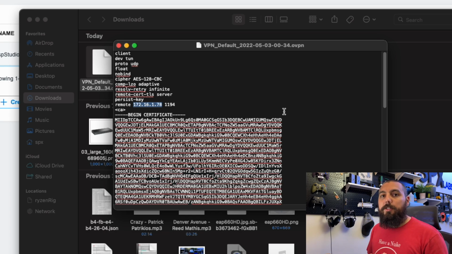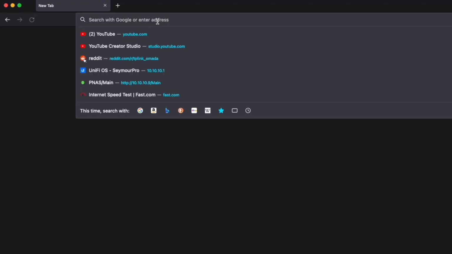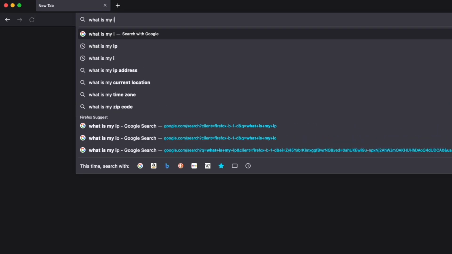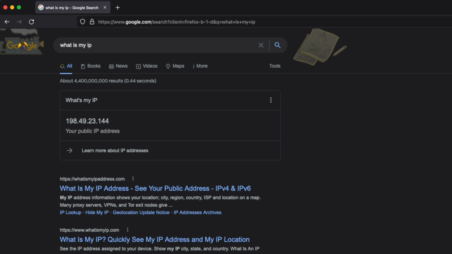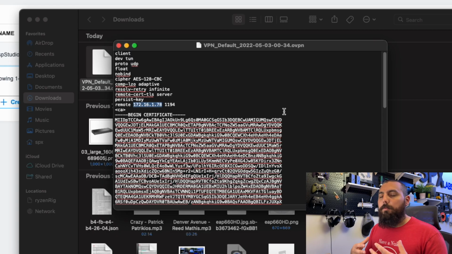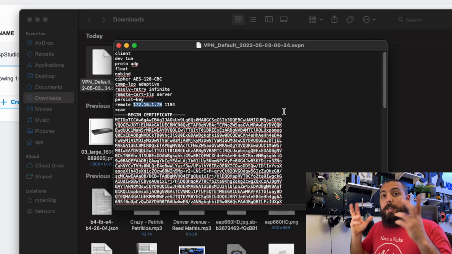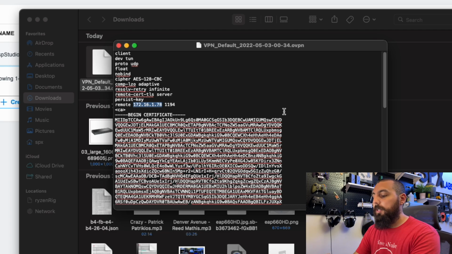I need to change this to my WAN IP address, or the IP address that my ISP has given me at home. You can simply Google what is my IP address to get this, or you can just use any fully qualified domain. Those of you who know what that means know what I mean. Or you can use your domain name like spxlabs.com. So that's what we're going to do here.